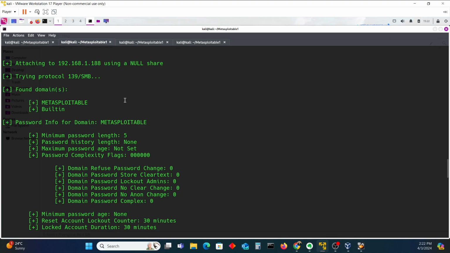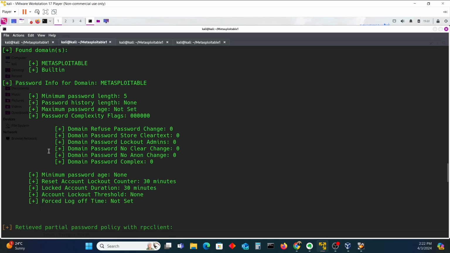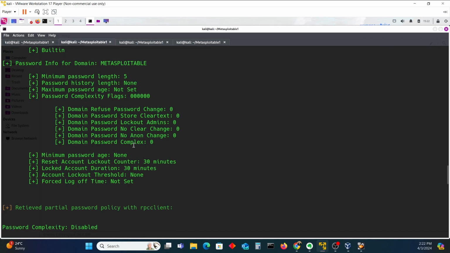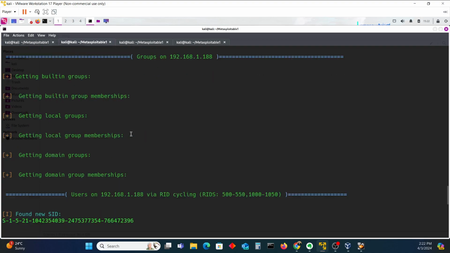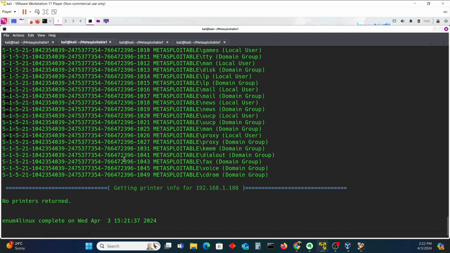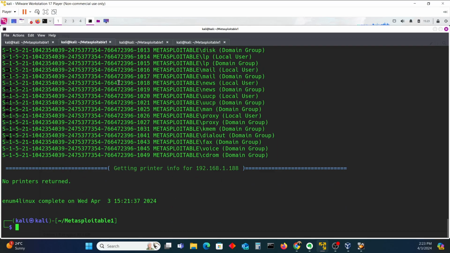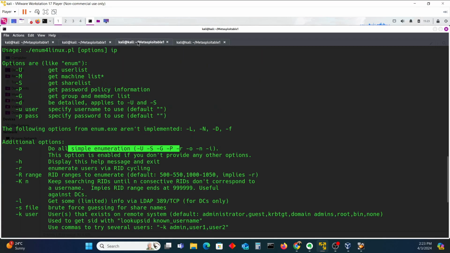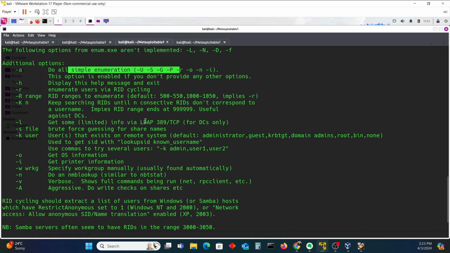Then it gives me a little bit of information on the password policy, the duration of the password change, the complexity, and so on and so forth. This is very important, especially if I want to perform a brute force attack. And a whole bunch of SIDs. Awesome. So this was another very powerful tool to gather as much information as we possibly could, especially when we have an anonymous or null session.